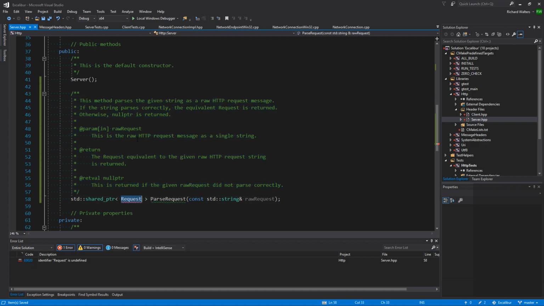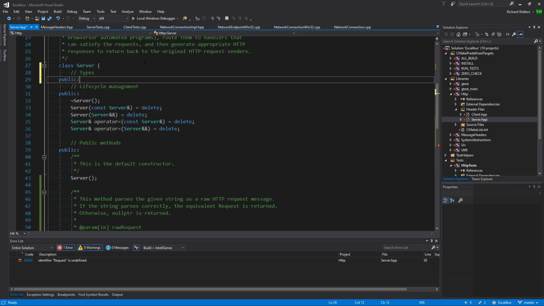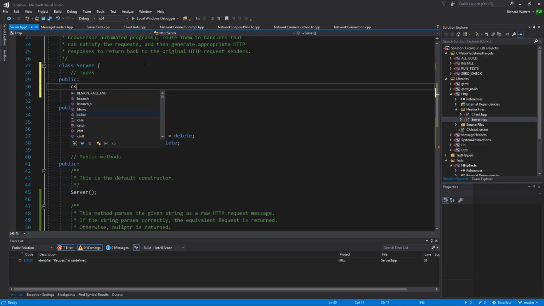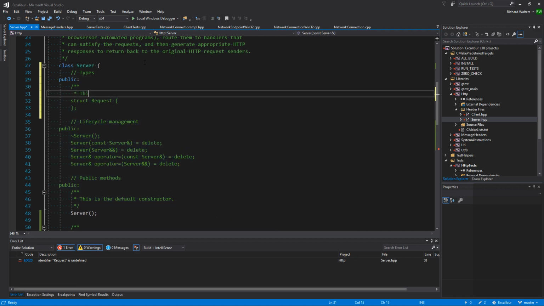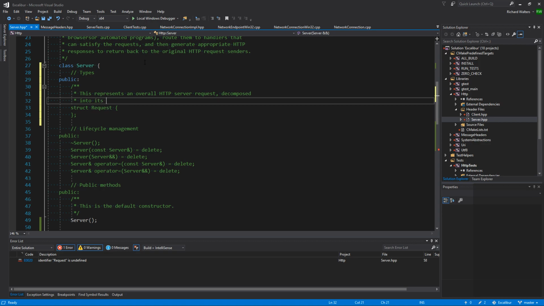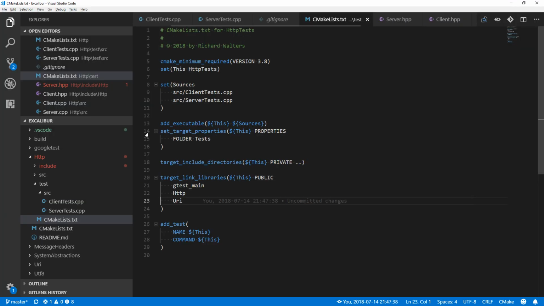Alright, so what is a request? Let's define that. We'll have a section for types. So a server request is going to be a struct, I think. This represents an overall HTTP server request decomposed into its various elements. And I know I'm going to want to pull in URI and message headers.